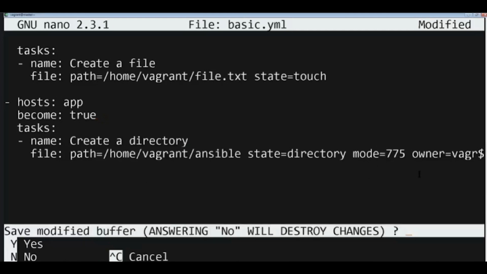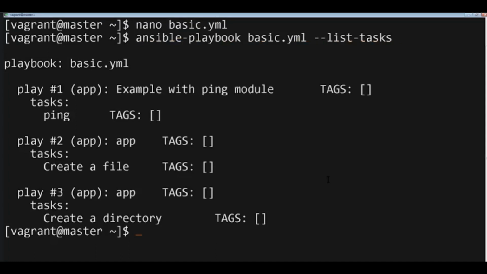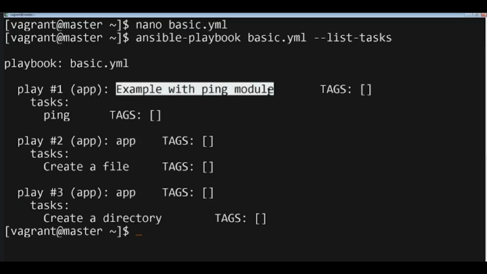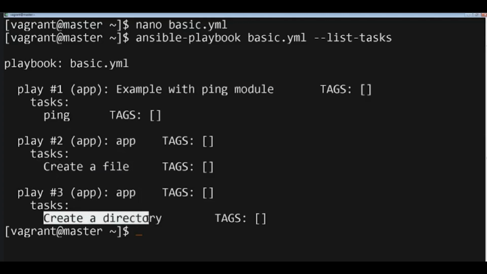Now let's save this playbook with these three tasks and try running it. But before we run it, let's check these tasks with the list tasks parameter. I'll type ansible-playbook basic.yaml --list-tasks. And the output will be all the tasks which will be run for this specific playbook. As you can see, our playbook consists of 3 plays. Here are the names of the plays. The first one is example with ping module, the second one is create a file, and the third one is create a directory. Now let's run it.